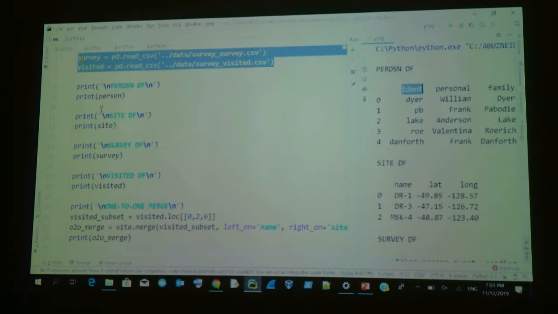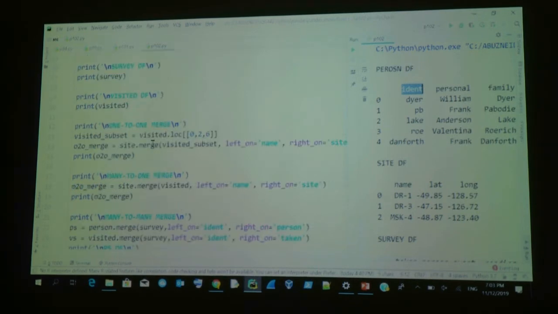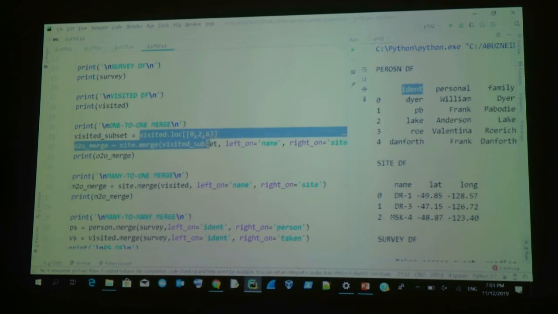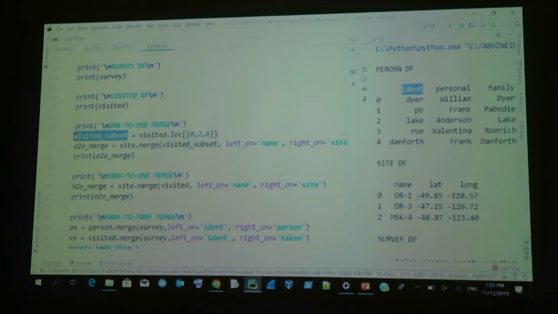Alright, so we printed them in here. That's the printing. If I take a look at the visited and I display all the 3 records, I save them in the visited subset, 3 records. So I could have a 1-to-1 merge. So basically what I say is, site is the left.